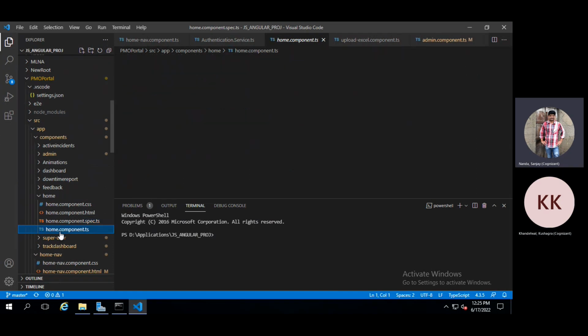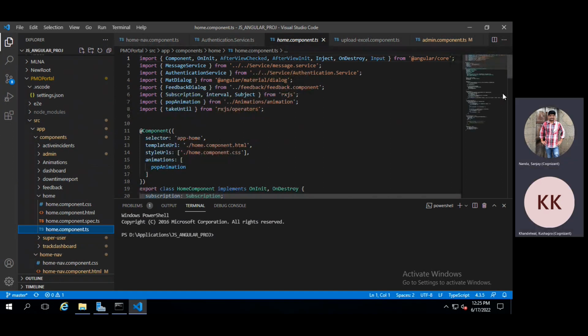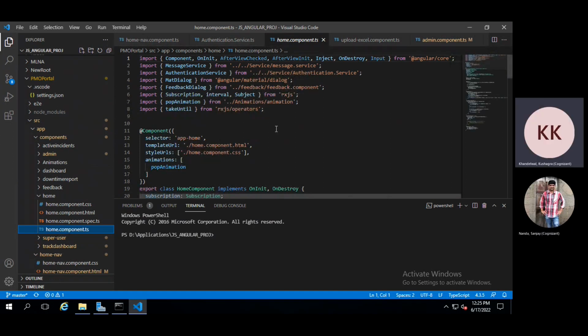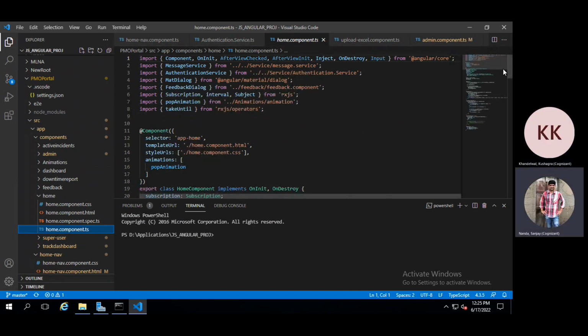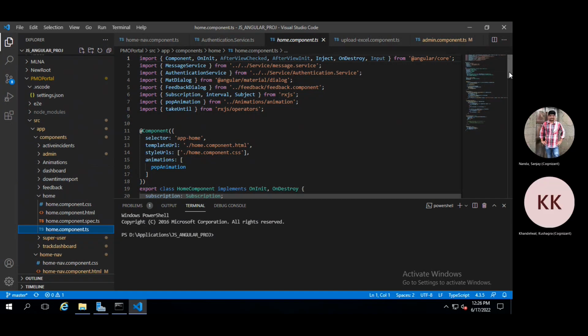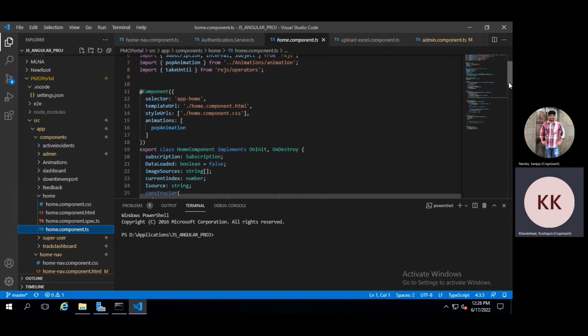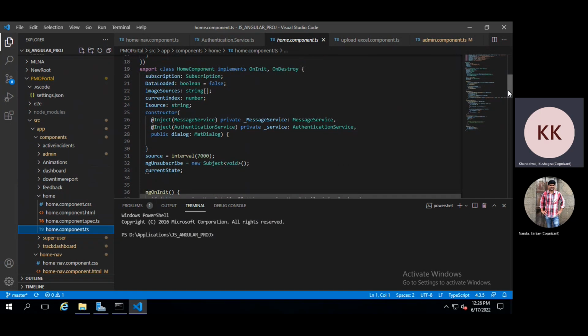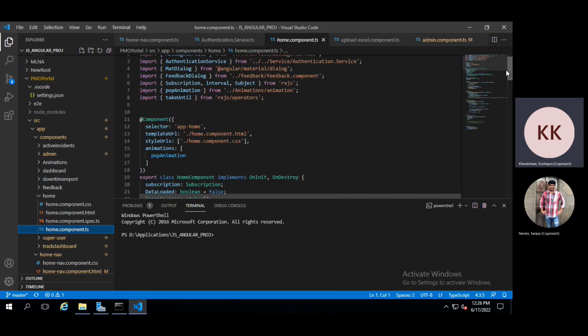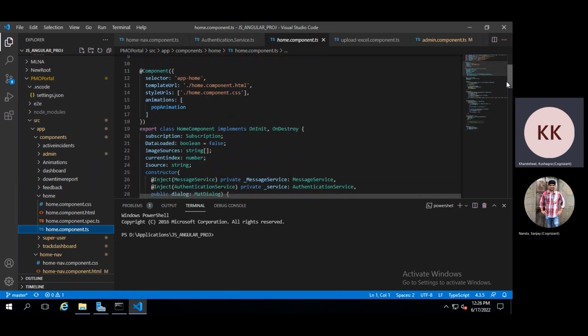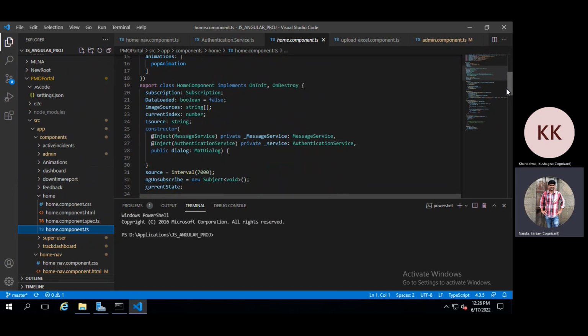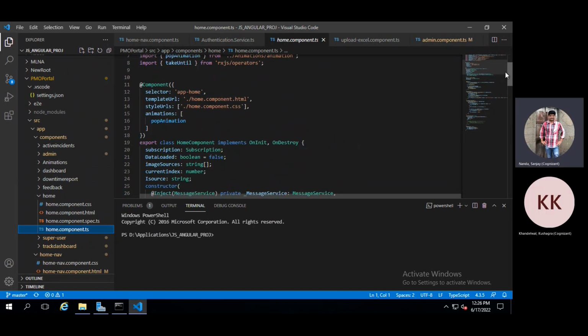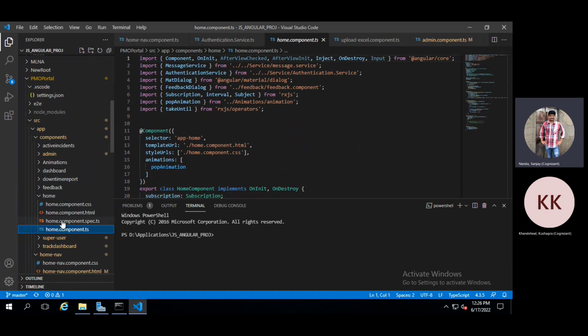I think you are aware of that or not? No, no. Then what did you learn in Angular then? No, I haven't learned Angular yet. Working on ASP.NET Core. Only ASP.NET Core, yeah.